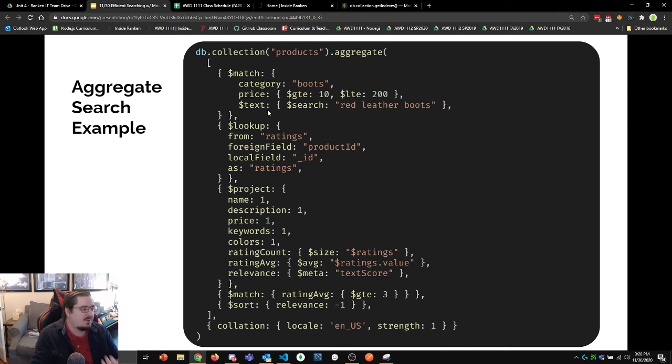So it's quite a bit faster to do the lookup second. Cool? The next thing I'm doing is the project. So in the project, remember with the one, I'm saying which columns I want to include. Anything I don't specify here will be excluded. So I want to say, give me back the name, the description, the price, the keywords, and the colors.